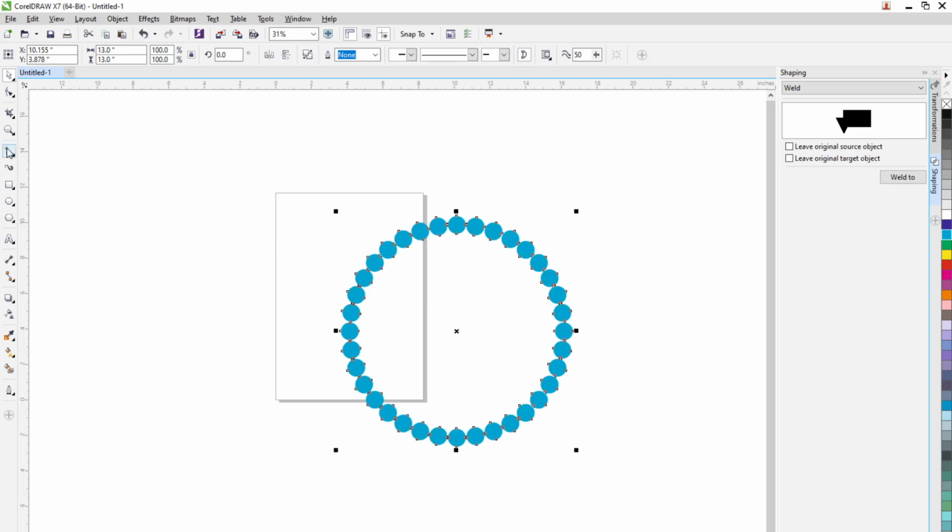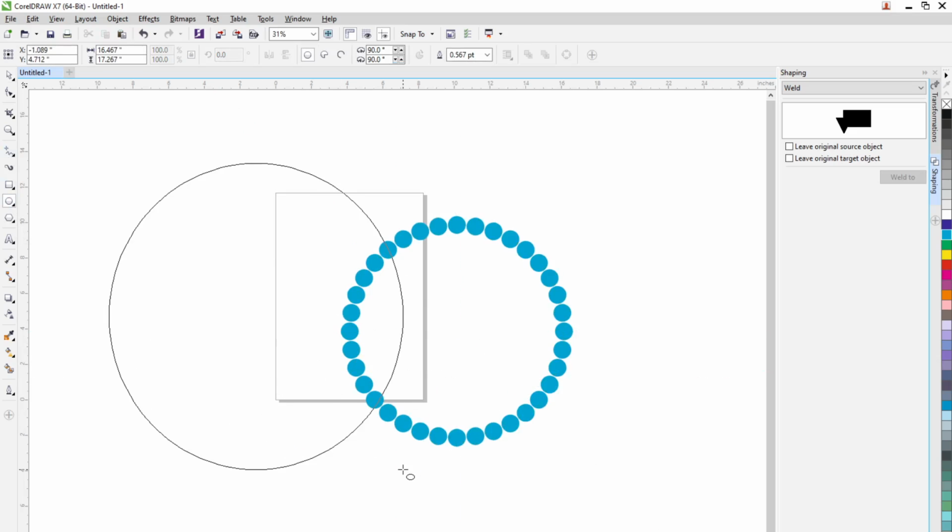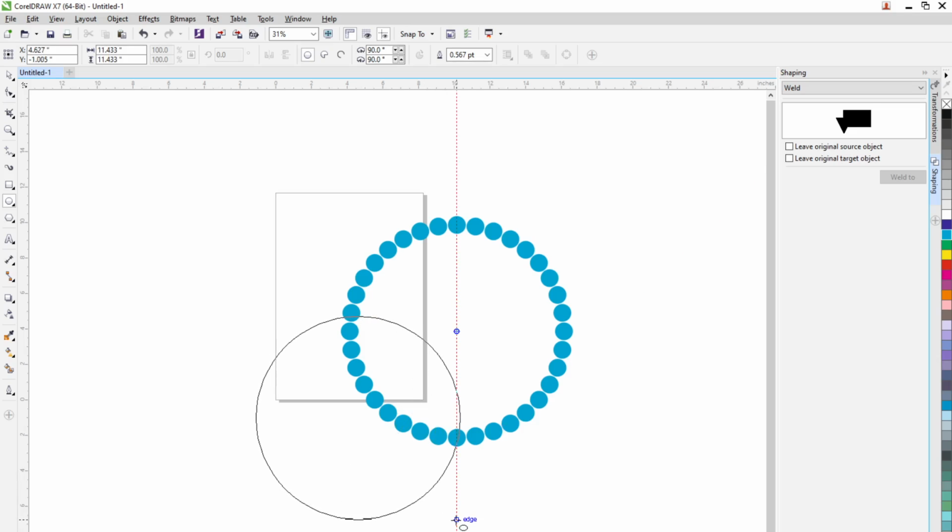What happened? I'll take this ellipse tool, draw the circle from the center. 1 second. Hold the control button and draw a nice circle on this one and place it exactly into the center now. Select this one.